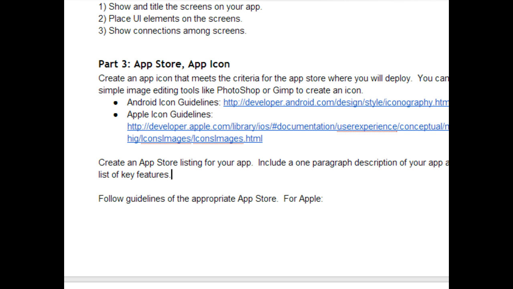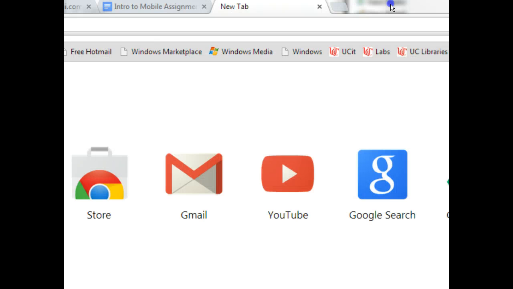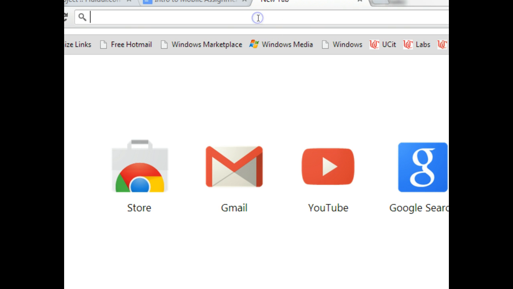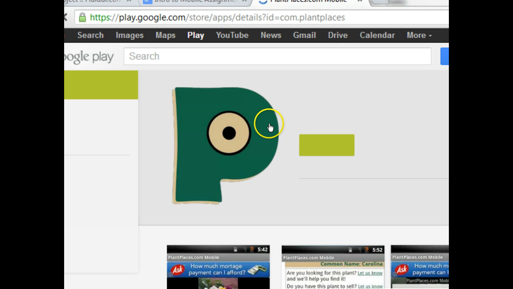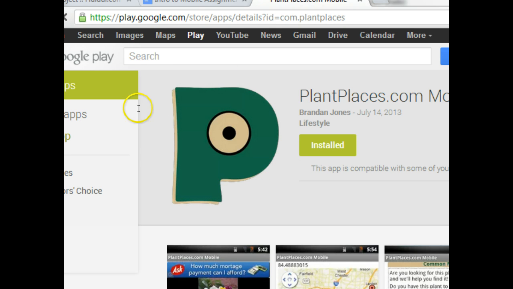So what do I mean by an icon? For Plant Places, it's the stylized P that we'll see on the Play Store. You don't have to do all kinds of resolutions of it, but just some kind of icon. As I mentioned, we'll probably take a look at this next week, but this looks simpler than it is. Don't be too scared about logos. We just have a beige P in the background and then a green P on top of that.